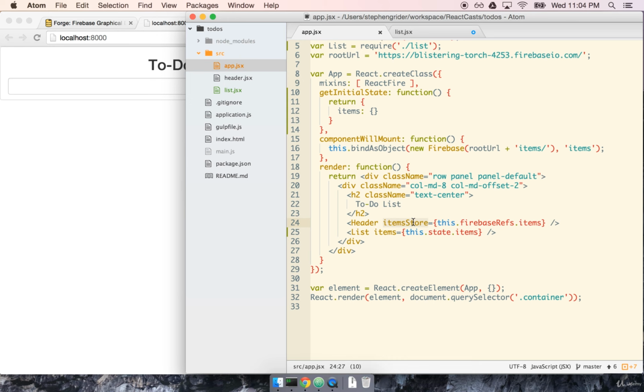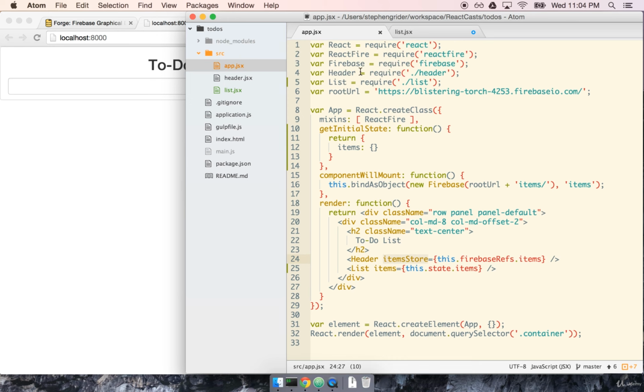Item store is a direct reference to our Firebase object. We give it a direct reference to our Firebase object so that the header has the ability to create new items. Remember, the Firebase object is our connection to our remote database.